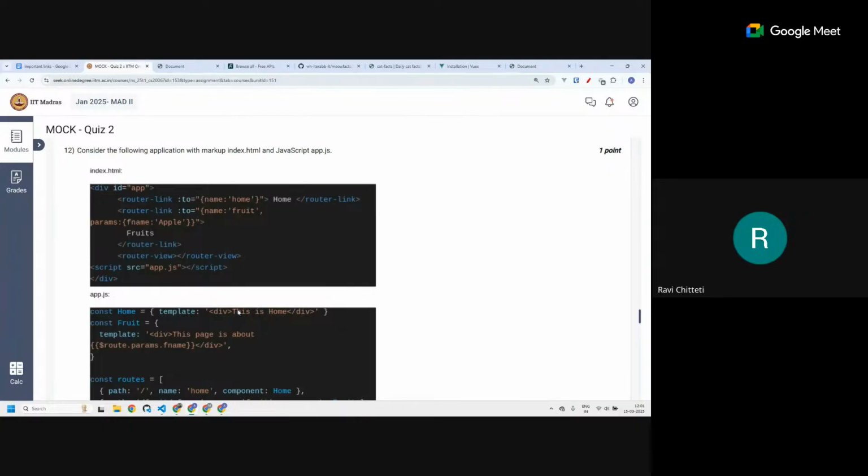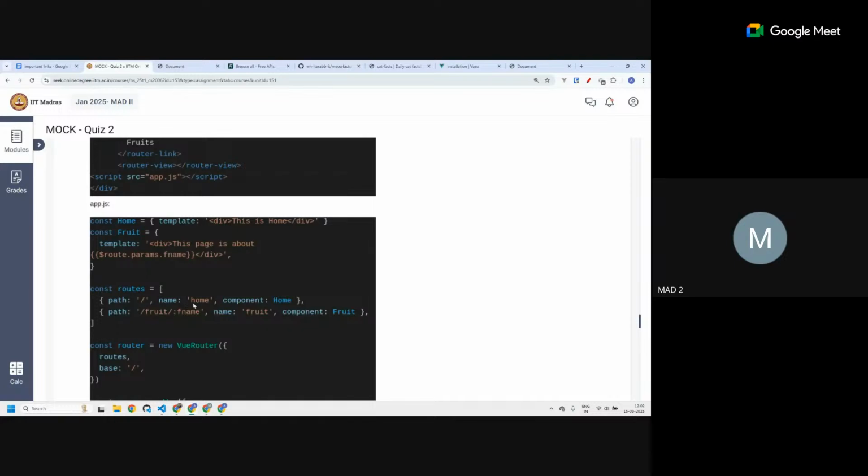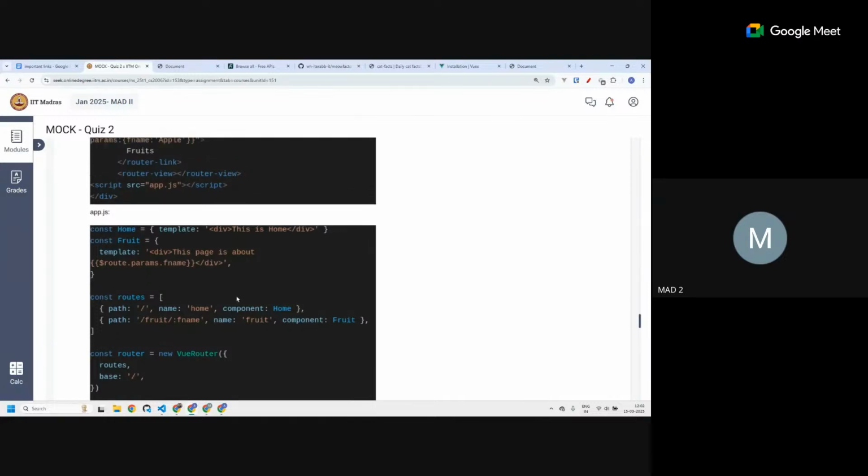So if in the router link you had directly written to slash fruit, that would have worked. Then we don't have to use name, right? Yes. Name is used when you have defined a name for this route. If you have not defined a name, then the name would not work.